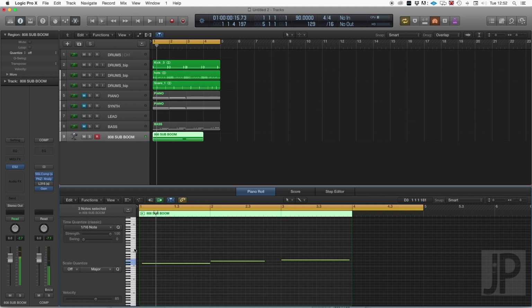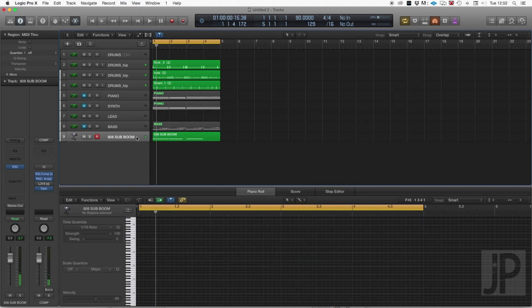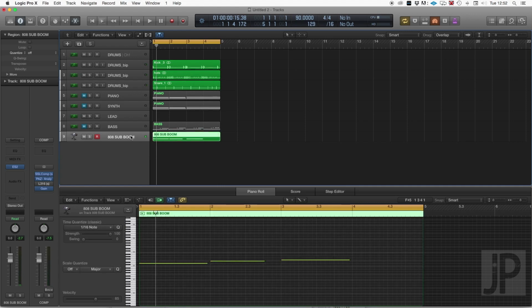Let's move that there, let's quantize. Move that back. Okay. So that would be our sub. Now again, the sub works very, very well when you mix it. All right. So just keep that in mind.